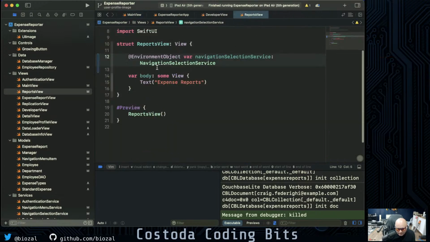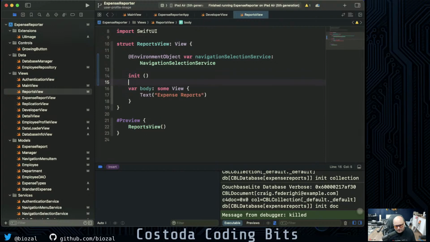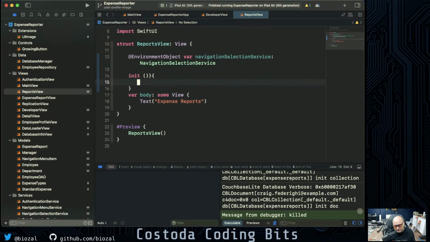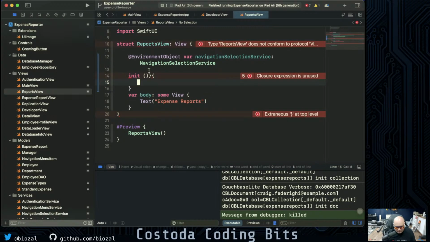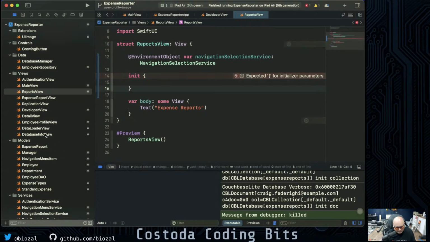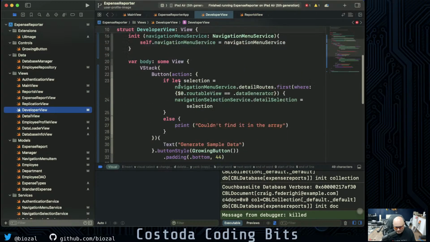So in report view, what we want to be able to say though is that if we init this thing, the minute that we init, we know that the selection item should be set to something different. And we can steal that from... We don't need that. We can just do it like that, and that should be legal Swift code. All right, so we're going to steal the code from developer view. Yeah, I know we need to do something here. We're going to do this right here.